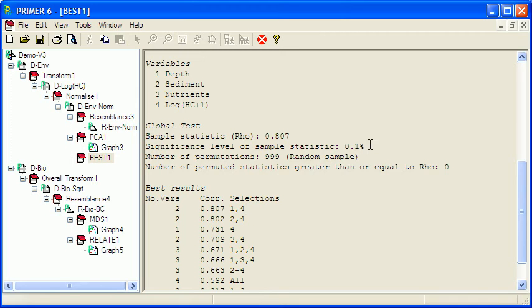Again, that's highly significant. So that's telling us that the two variables which best explain, or are best correlated with, the patterns in the biological communities are hydrocarbon and depth. And we're not getting any real additional information by adding in sediments and nutrients. Now this is useful information, but it doesn't tell us how much of the variation we're actually explaining.